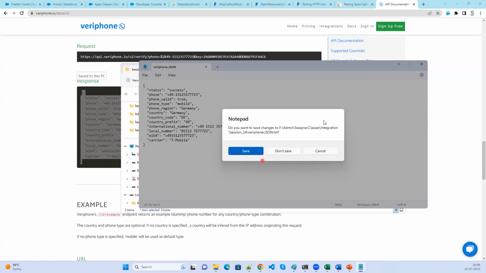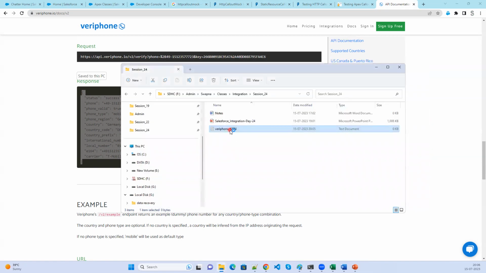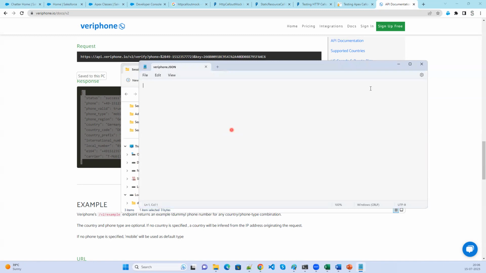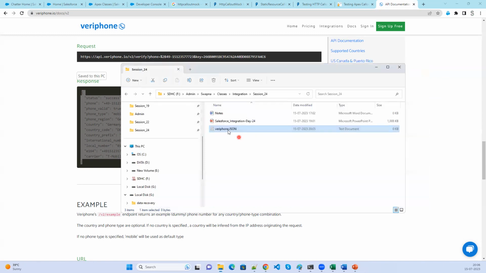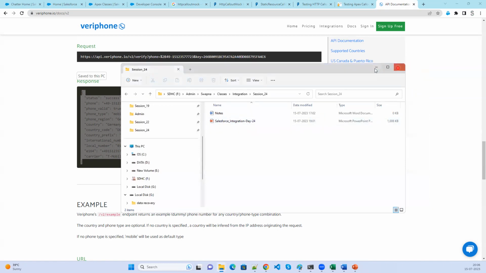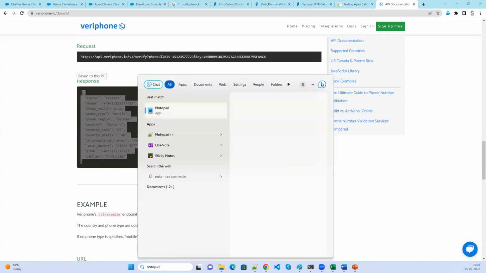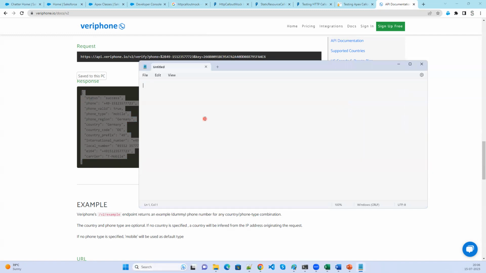We don't want to save it as a dot text. Do not save it. Let's delete this, and go to the notepad. Open the notepad. Paste it, file, save as.